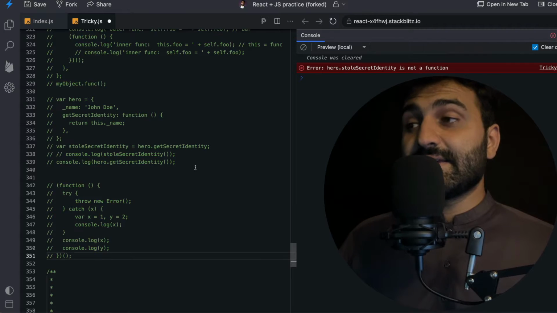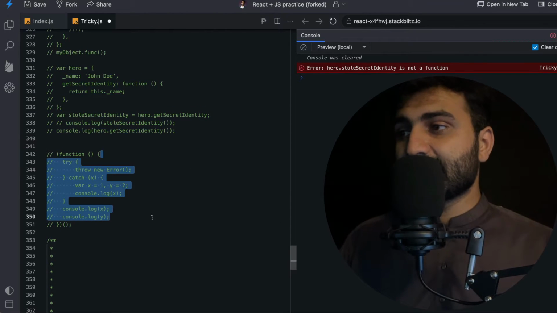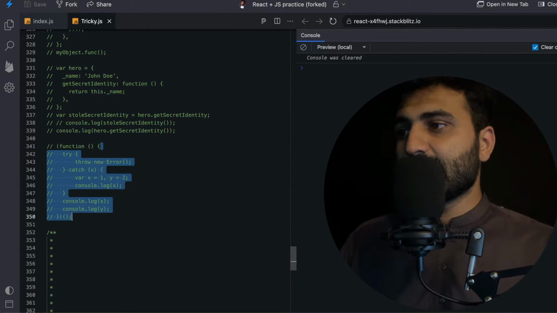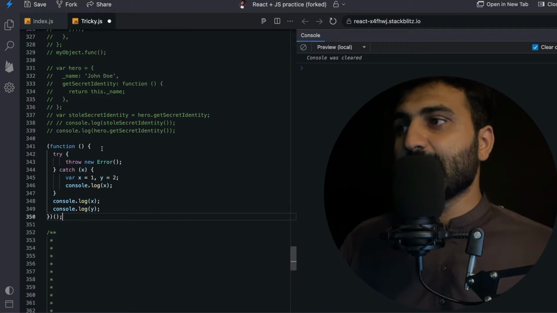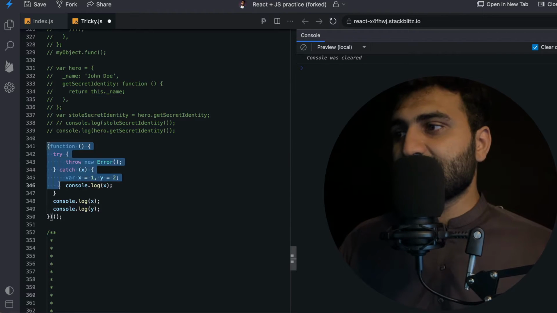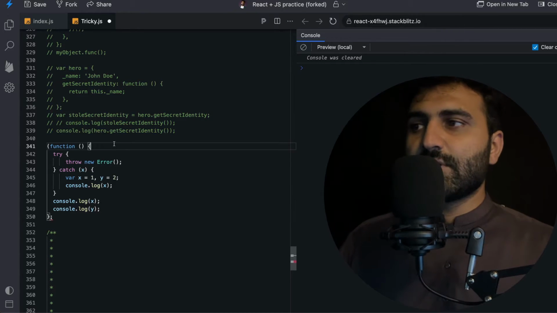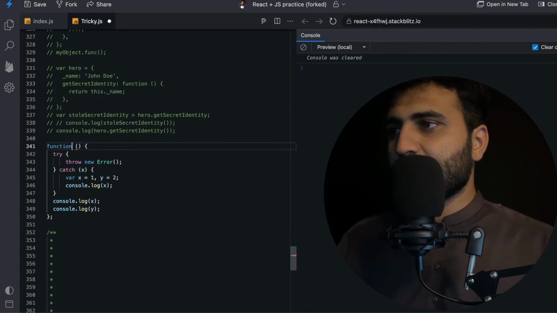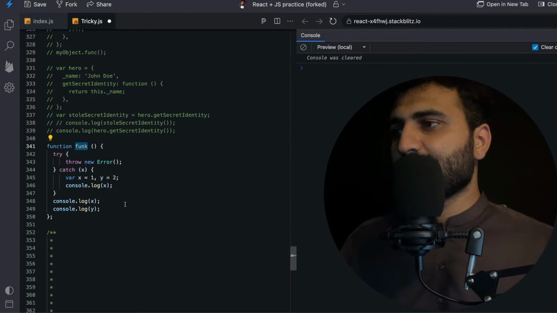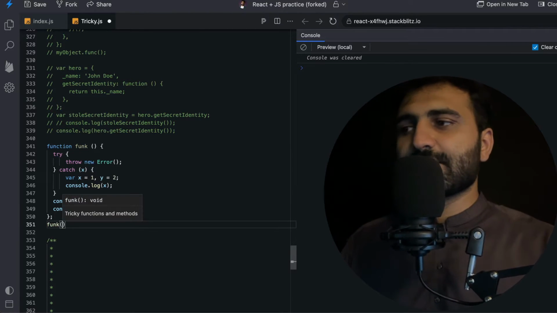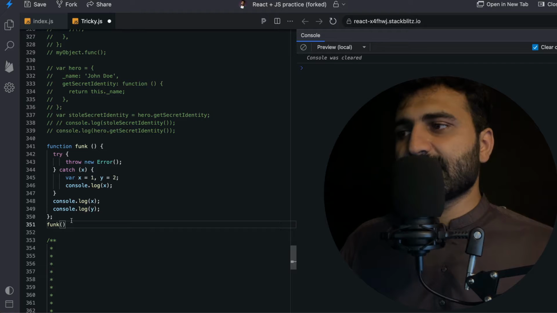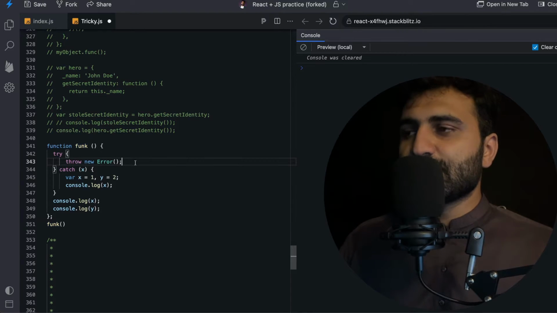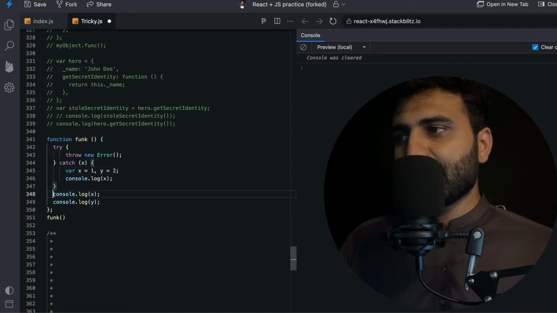Now let's see our next example, which is kind of this. Let me comment it out. Okay, so this is again an IIFE function which is calling itself. I think we should remove this IIFE, I think you are going to be confused, so let's have a name for this function and just call this function here. Okay, now we are defining this function and calling it here. So what is happening here? What will be the output of this console X and console Y?